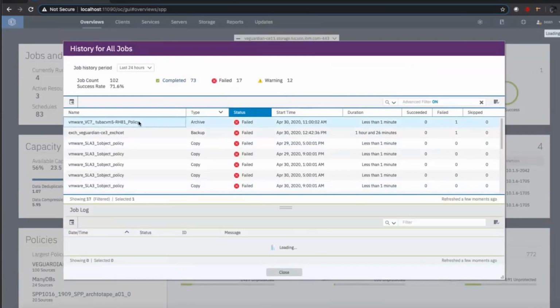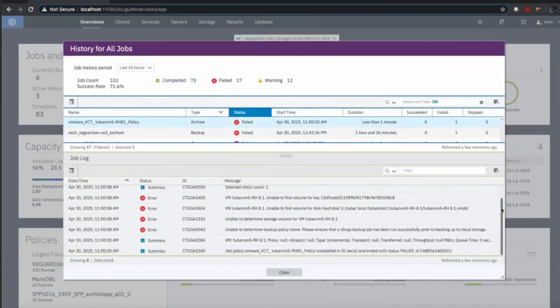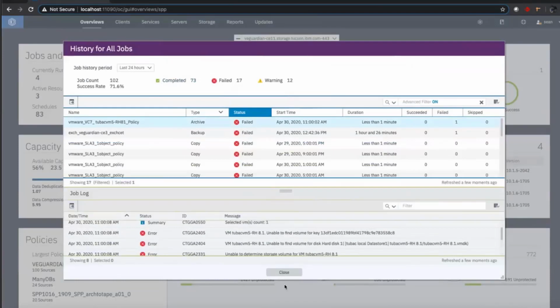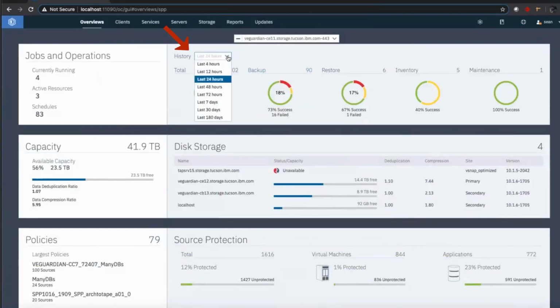Now in here you can sort, for instance, on the different columns. You can also click to see the activity log beneath those individual pieces. The data is being queried directly from the Spectrum Protect Plus server, so we're not storing it anywhere on the OC. If you did want to change the history for the amount of time frame we're looking at, you can click on the pull down there.